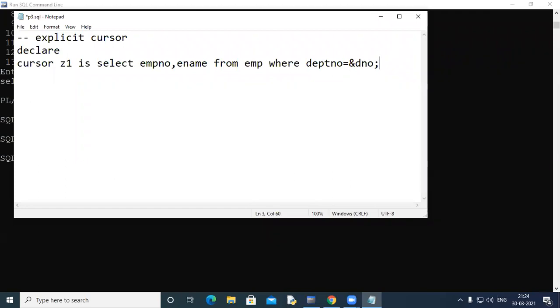I'm writing specific queries now. Kindly note this, all of you. I'm writing specific queries for you, so this is a very important one. When I run this query, this select statement would fetch rows from a specific department, which would be entered by the user once this executes. And those rows would be associated with this cursor Z1 in memory. That is the idea behind a cursor.